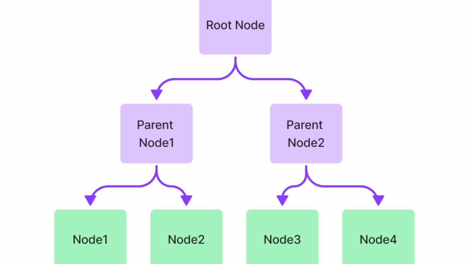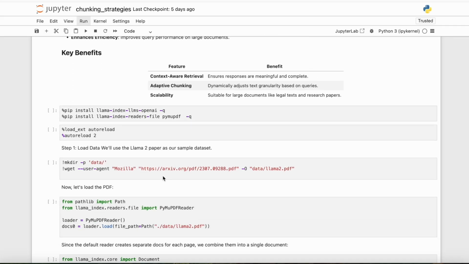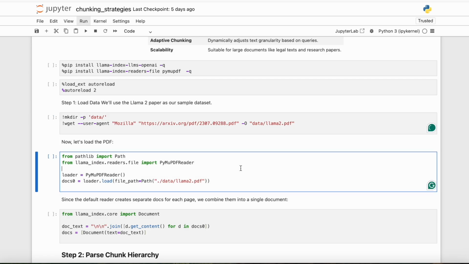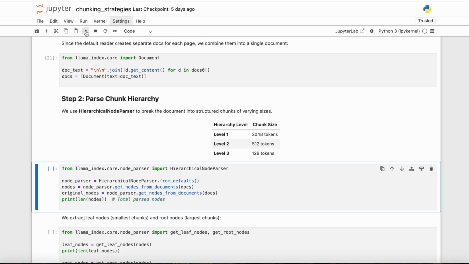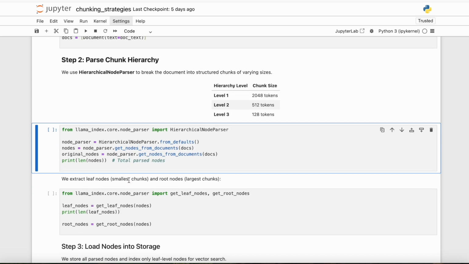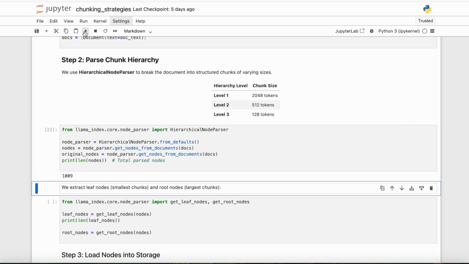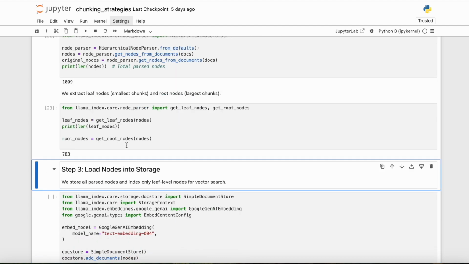So let's go through the example. We would be using this research paper of Llama 2. We would be downloading it next. Let's load the PDF file, and after loading the PDF file, let's create the hierarchical structure here. So we would be getting the nodes using this hierarchical node parser. Then we can see how many leaf nodes are there.